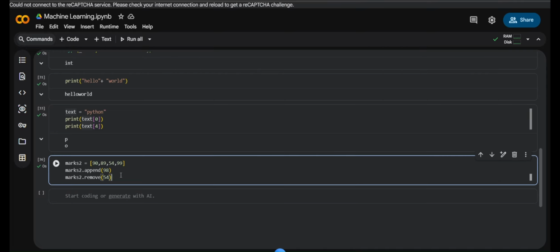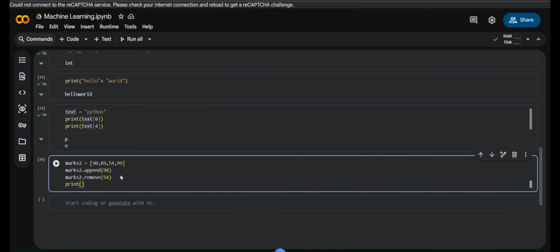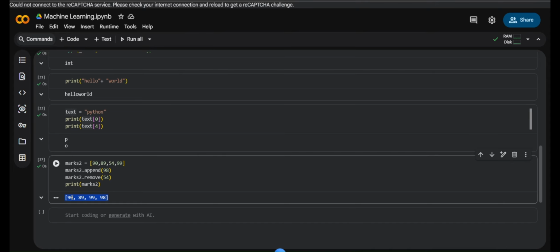So let's now print marks2. Now this is the new list. Here we have the values 90, 89, 99 and 98. So it removed the value 54 and appended the value 98 to the list. Lists also support indexing, where the first element starts at index 0, and this allows us to access and update a specific element easily.